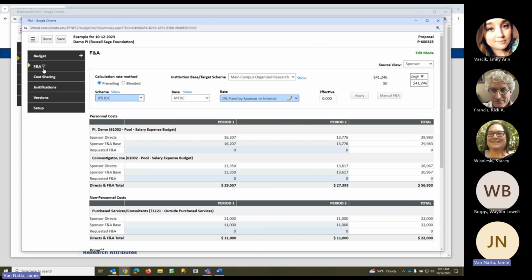Oh, you'll also notice that I got a little red flag here now that tells me that, oh, there's under recovery. That little red flag says there's drift because I was not able to collect my full indirects on this proposal. So there's a little flag that helps identify those proposals where F&A is not the standard rate. Do we have any questions about that? Okay.